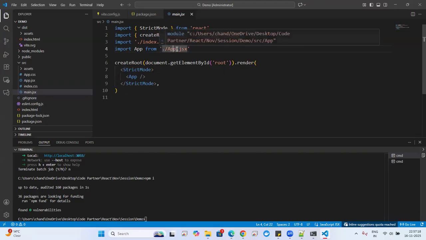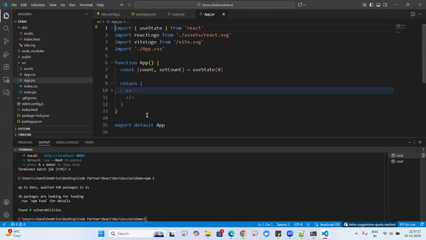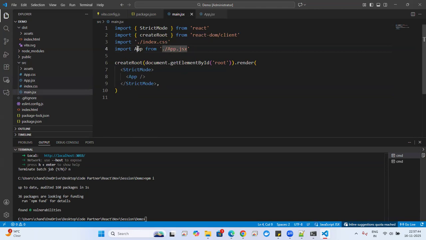And then again, this main.jsx file and app.jsx, this is the app.js file. So we are using this one.